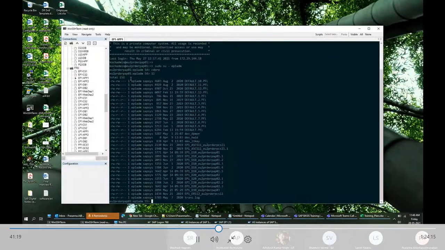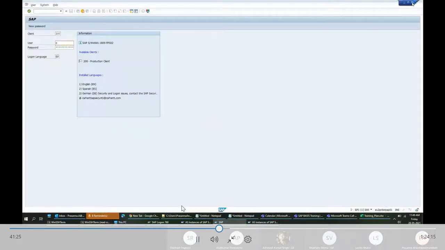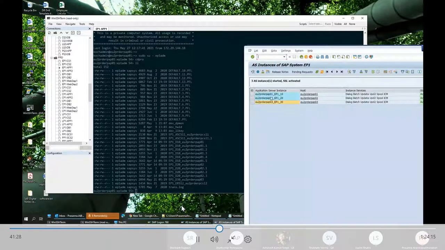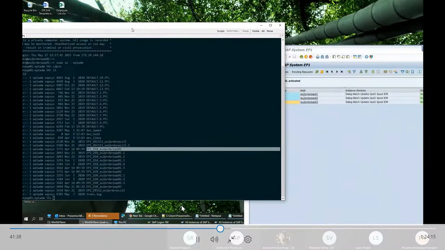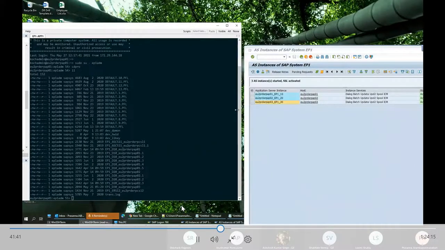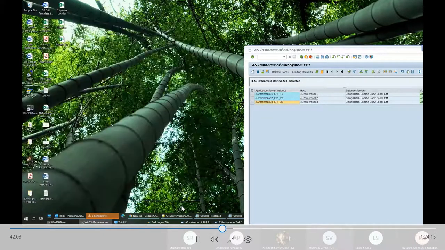You see this one. Where there are 3 servers, you can see there is one default profile, and there will be 3 instance profiles. This one is for instance number 10 and app01. There will be one for 20 and one for 30. There will be 3 instance profiles and only one default profile. If I open one instance profile, I'll show you what can be inside.